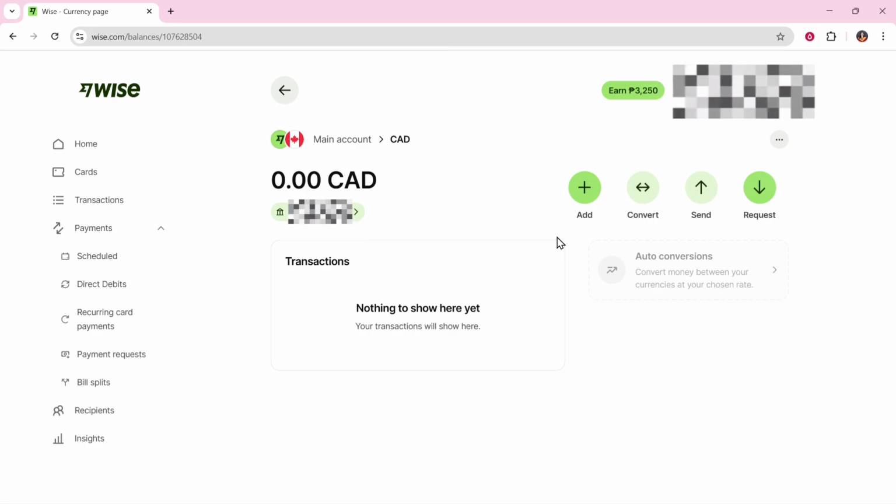If you have a Wise business account, you can create payment links or invoices. Donors click the link, pay in their currency, and the funds go directly to your Wise account.